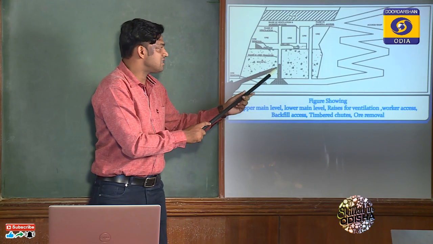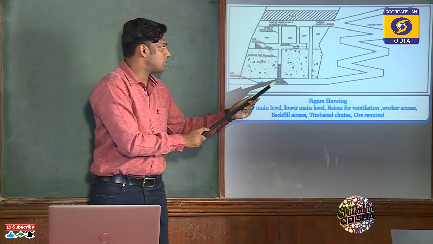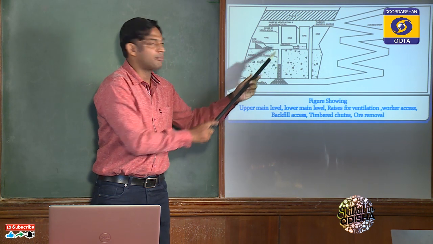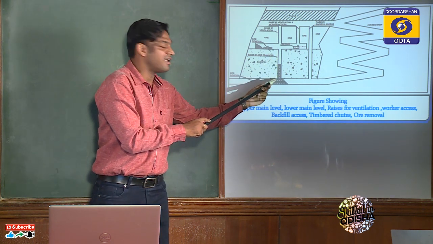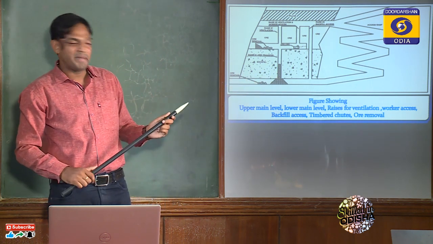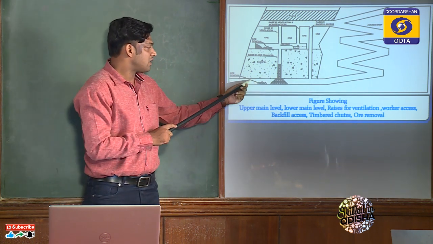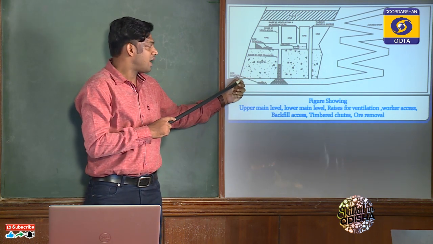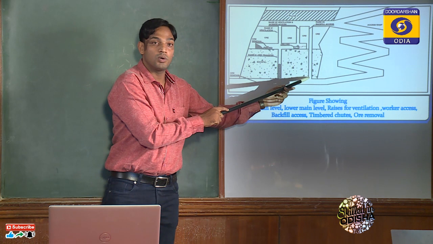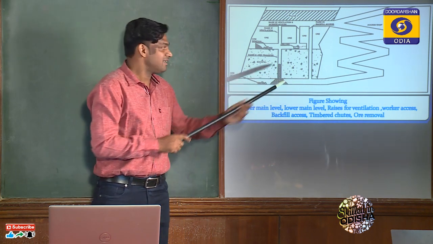Actually this is the raise that will go up after we are filling. We have to maintain a gap here. I will explain how we will maintain this gap. Now here the undercut is drawn. From there we have to take a complete slice of the ore body by drilling and blasting.